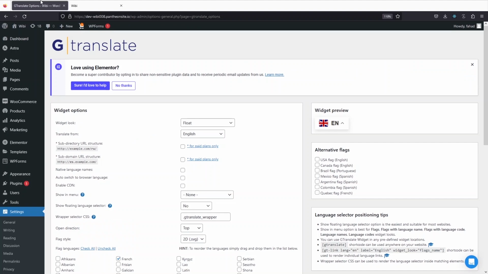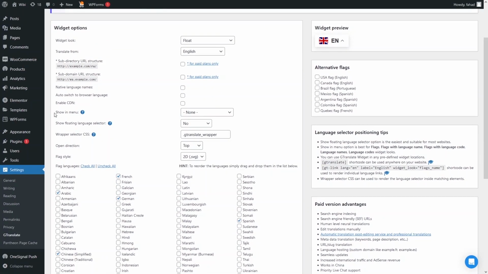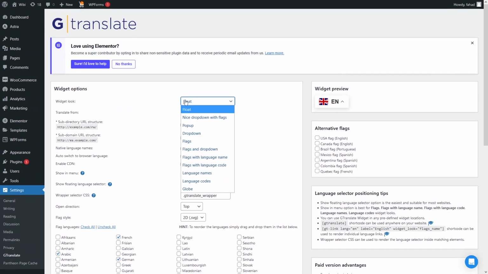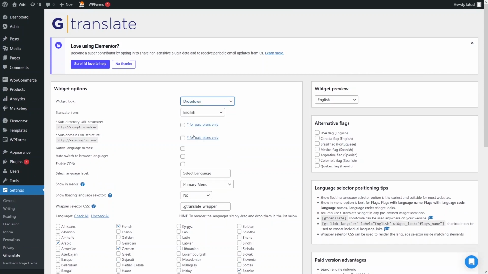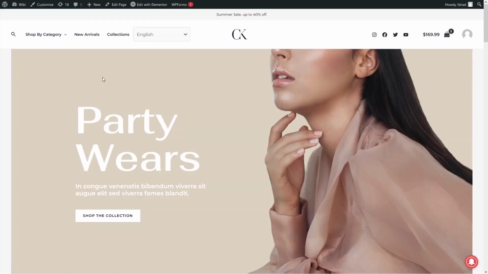So let's go back. Now what we need to do, as you can see here, is show in menu. From here, I will simply select the primary menu. And the widget look would be a kind of drop down. So this is how our widget will look. Now let's save the changes here, and you will be able to see the language translate option here.